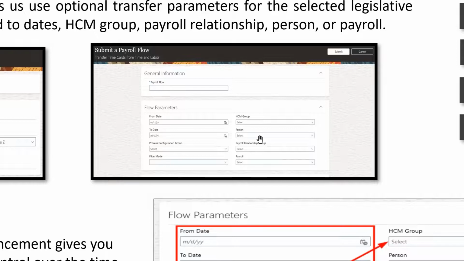But if you're going to choose a specific from date and to date, so let's say you want to transfer all the time entries from 1st June to 30th June. So in that case, all the time cards which are ending between 1st June to 30th June are all going to get processed and transferred to payroll module. So even if a time card is starting in May and it's ending on 1st June, even that time card is going to get transferred.